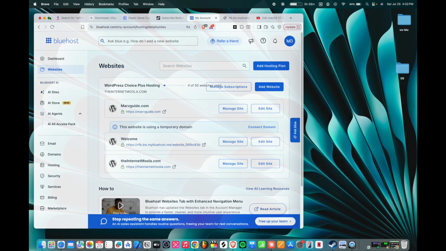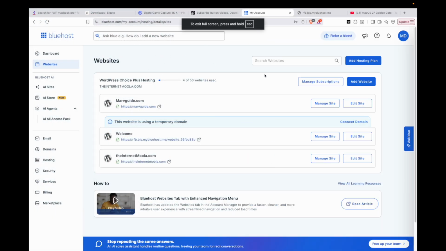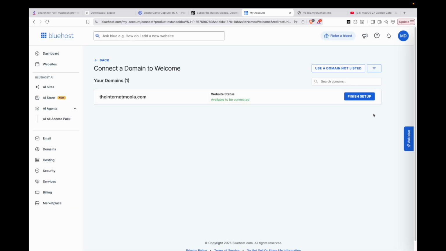As you guys can see, here's our Bluehost websites page. To connect the domain name with your Bluehost WordPress website, click connect domain. You're going to find your link like this. Click connect domain. After that, it's going to take you to this page.